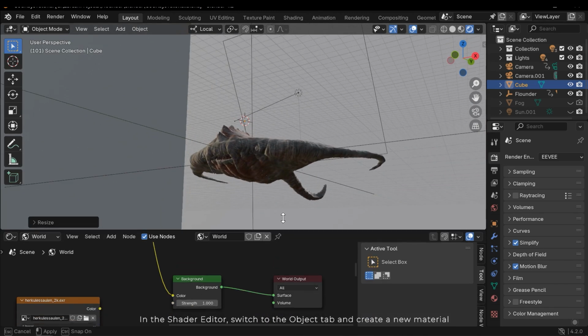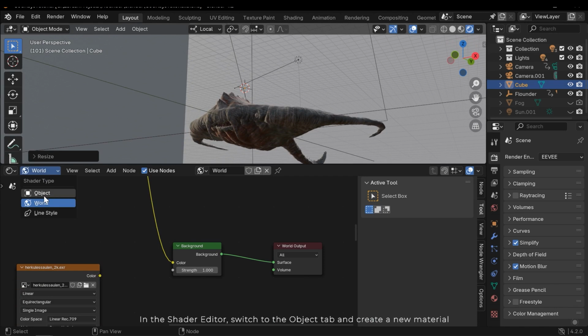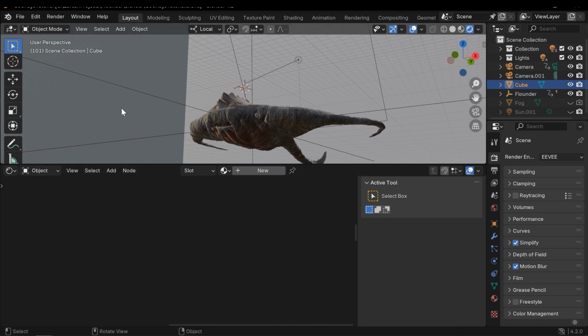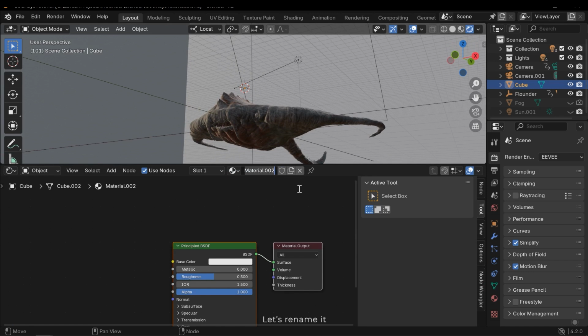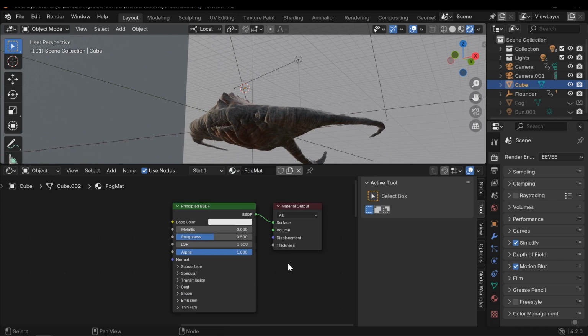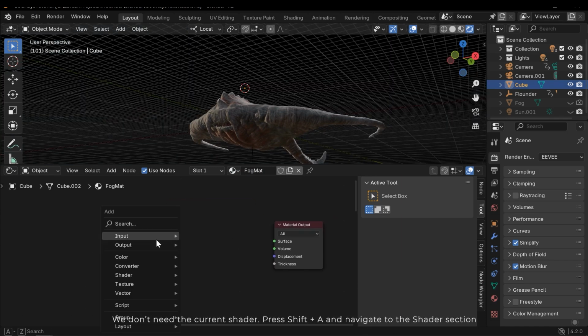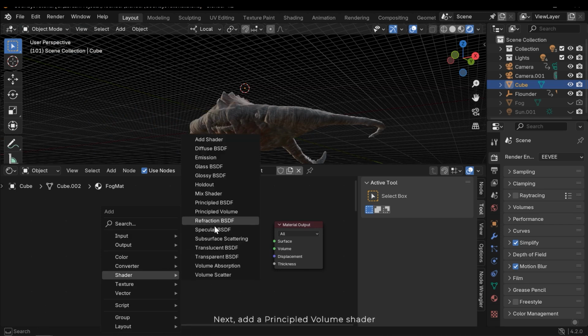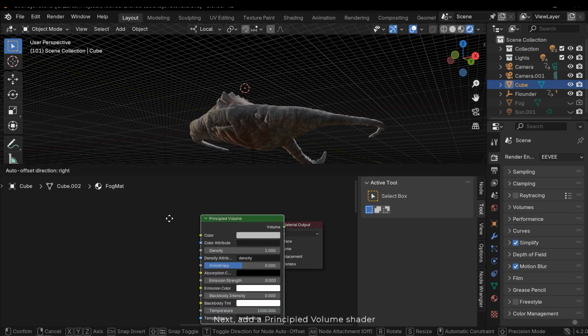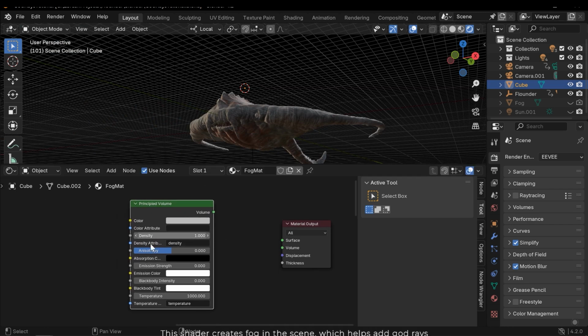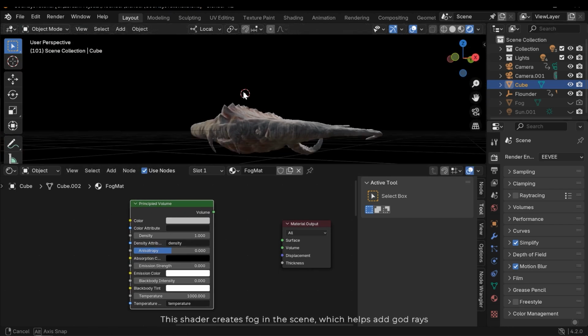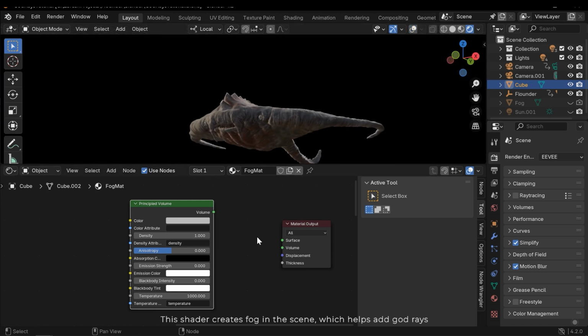In the shader editor, switch to the object tab and create a new material. Let's rename it. We don't need the current shader. Press Shift A and navigate to the shader section. Next, add a principled volume shader. This shader creates fog in the scene, which helps add god rays. Connect it to the volume input.